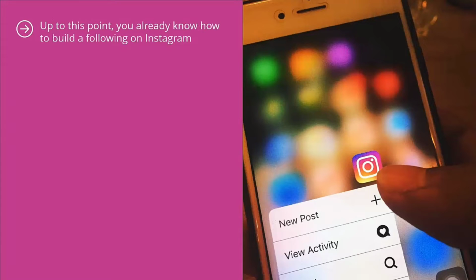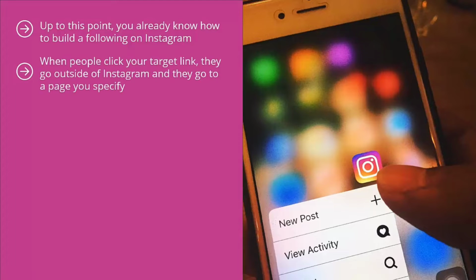Up to this point, you already know how to build a following on Instagram. You also already know how to create content that would not only build up your following, but can also draw attention to your profile page. Your profile page, of course, is where your target link is. When people click your target link, they go outside of Instagram and they go to a page you specify. This is the page where the action takes place.